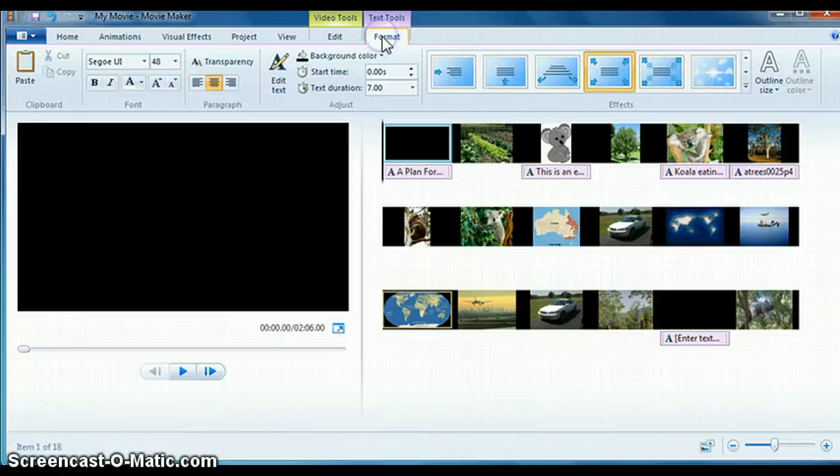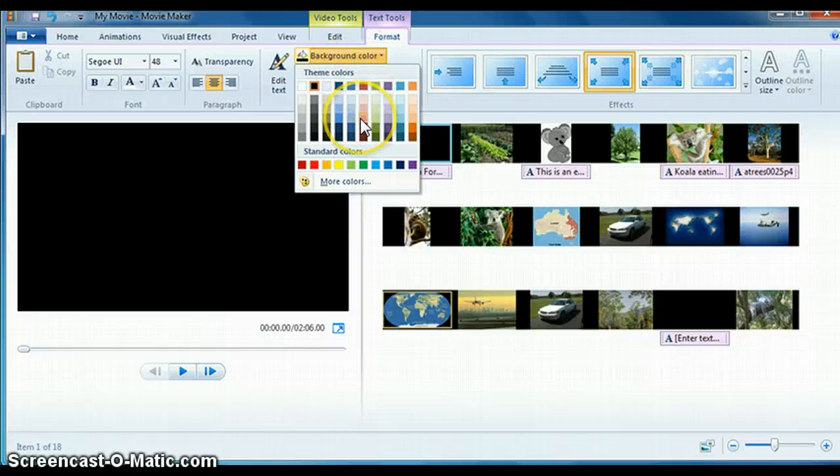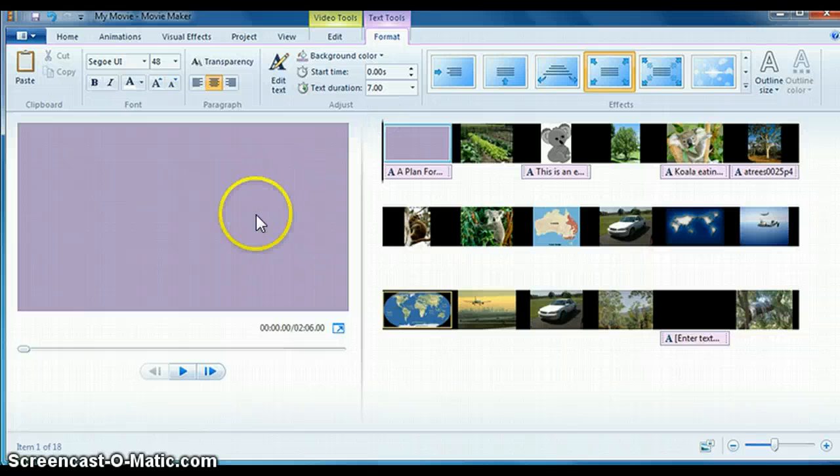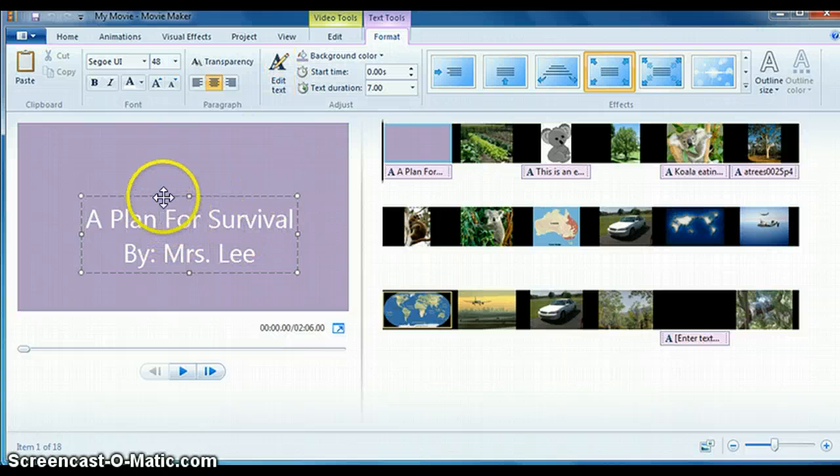So you're going to click on Format up here at the top, and then you can choose background color down in the drop box, and then you can choose whichever color you would like. So you go with a purple there, and then all you have to do is click Edit Text, and it brings your title up here. So that's how you would get your title page for your movie.